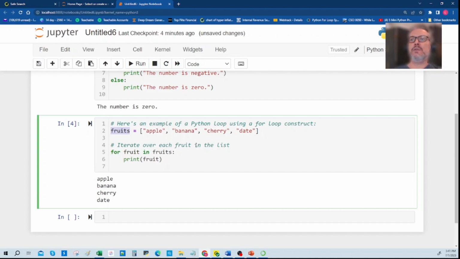Iterate over each fruit, and notice that even in the comment, fruit is singular and the list is plural. So in the for loop, we say for fruit, singular, in fruits, plural. We do this because it keeps us organized and helps us humans understand what's going on. The computer looks at variables as variables. It doesn't care if they're plural or singular, but we write it this way. It's just a neat way to write code.